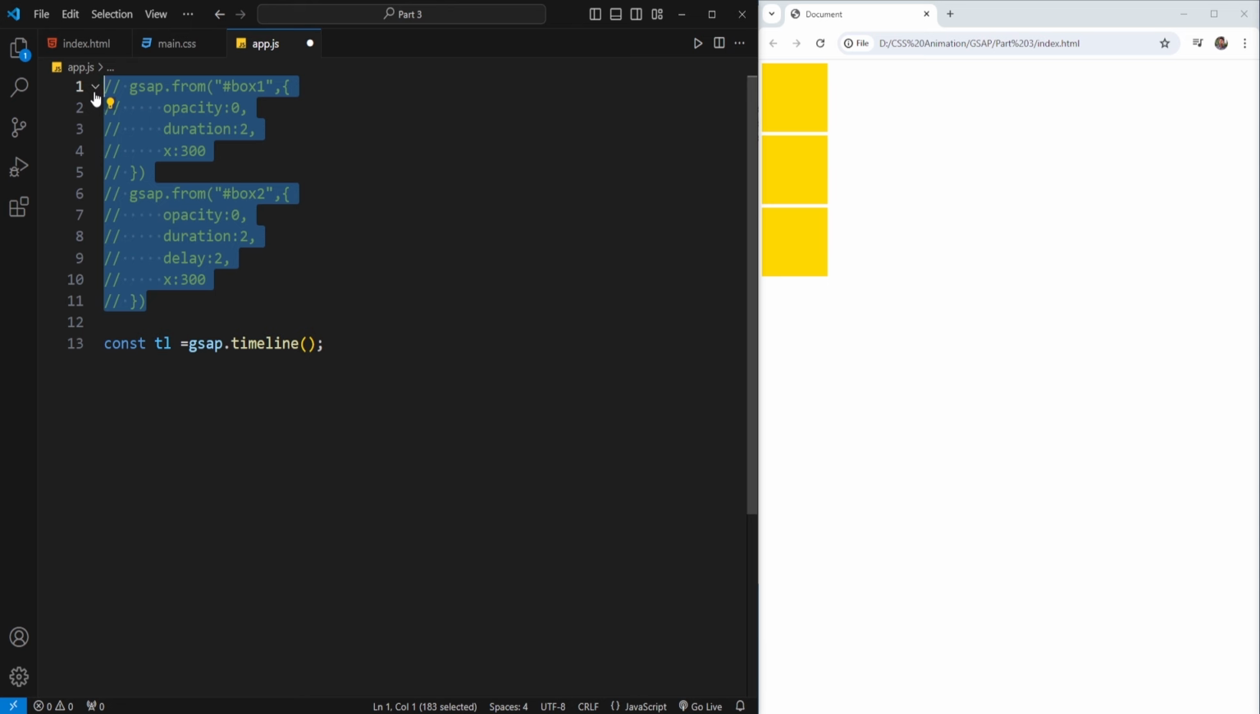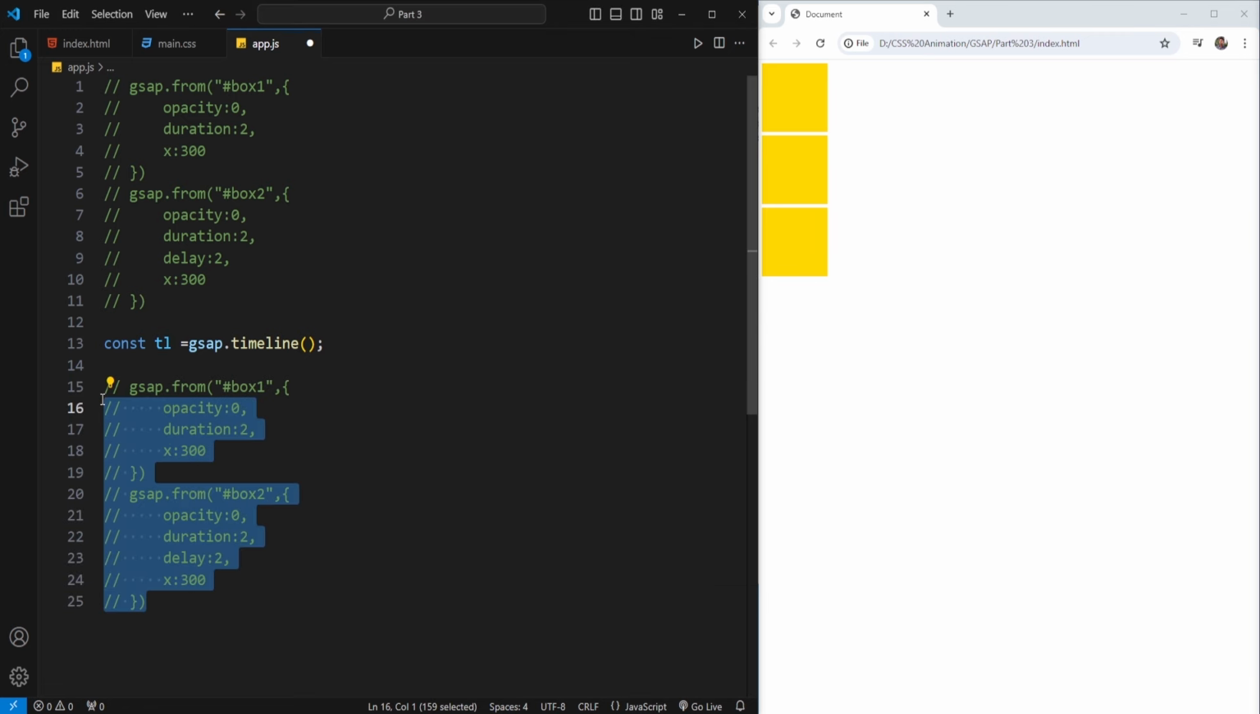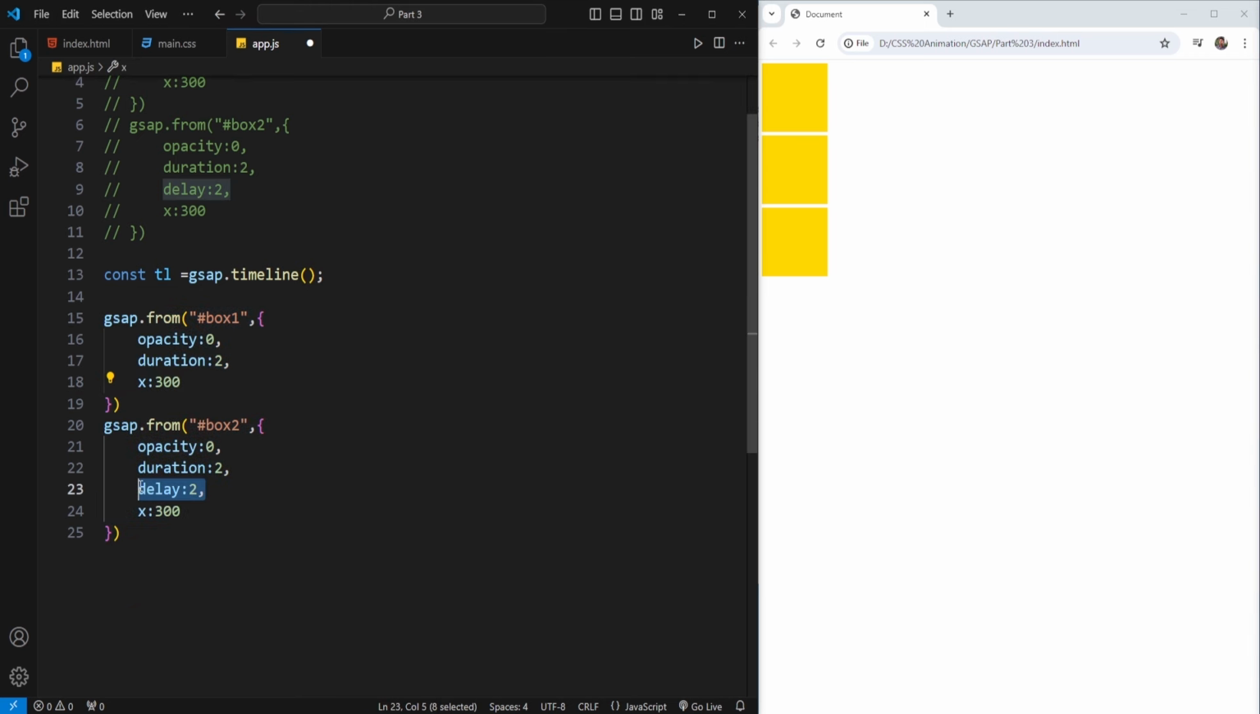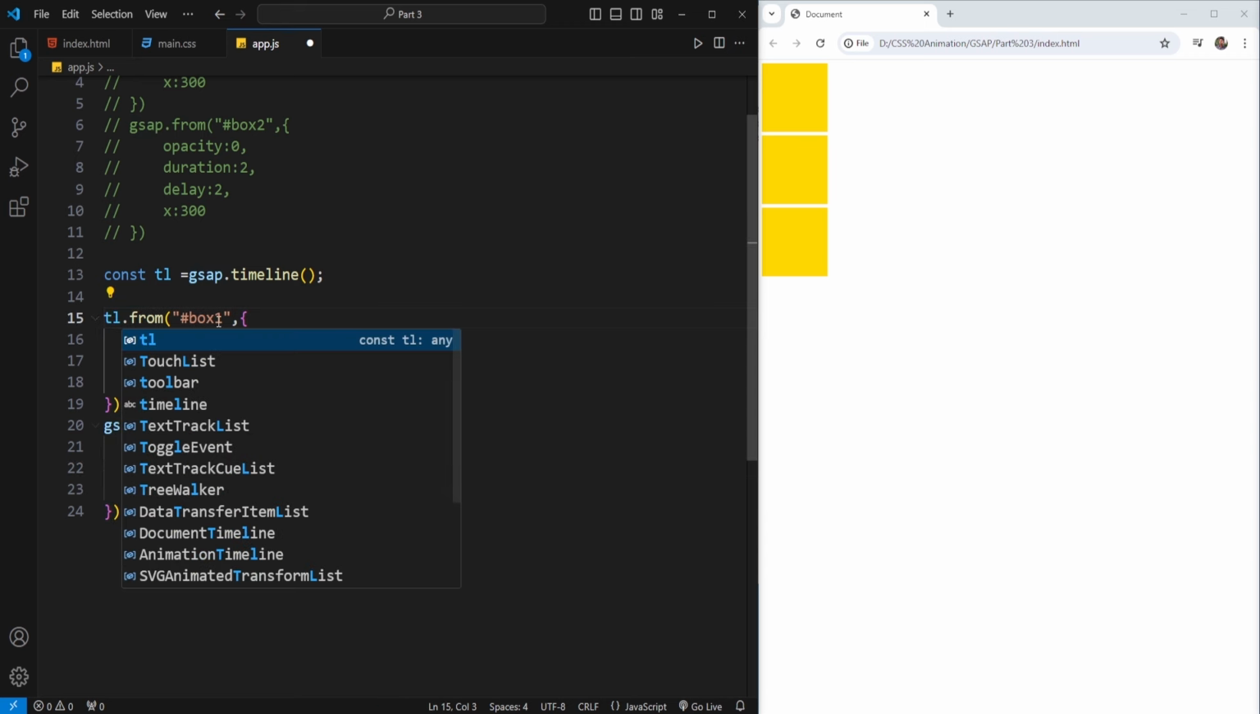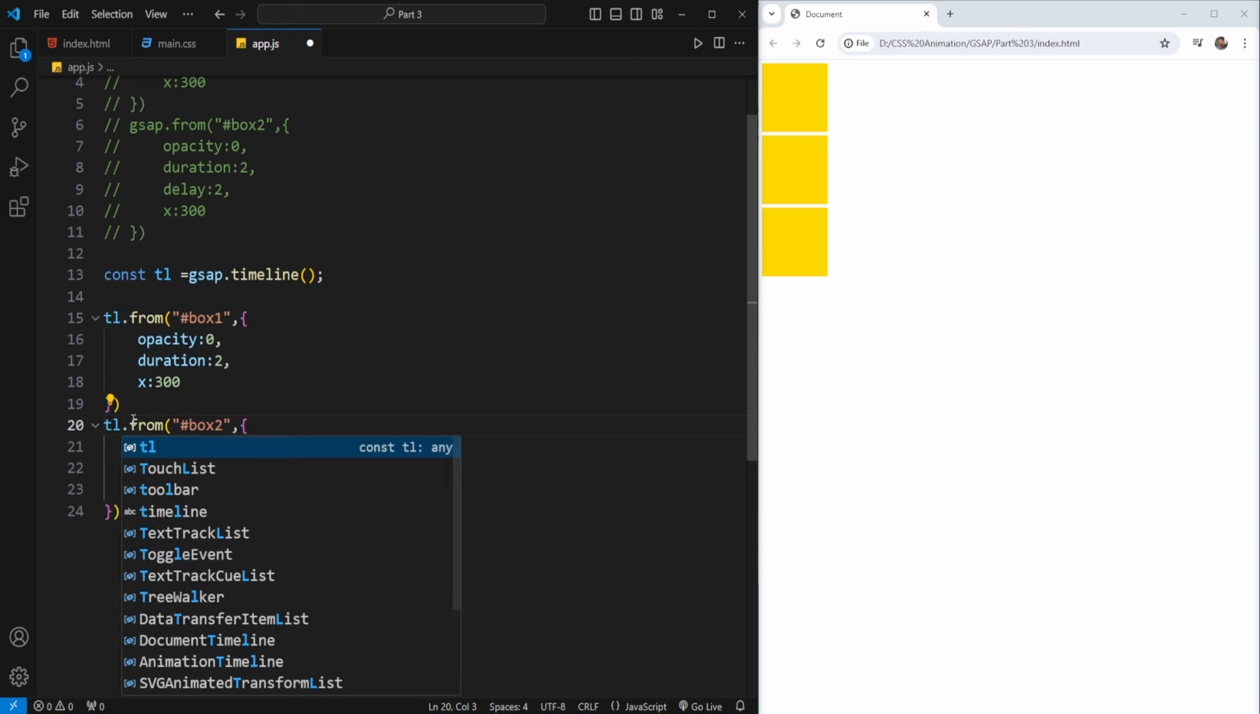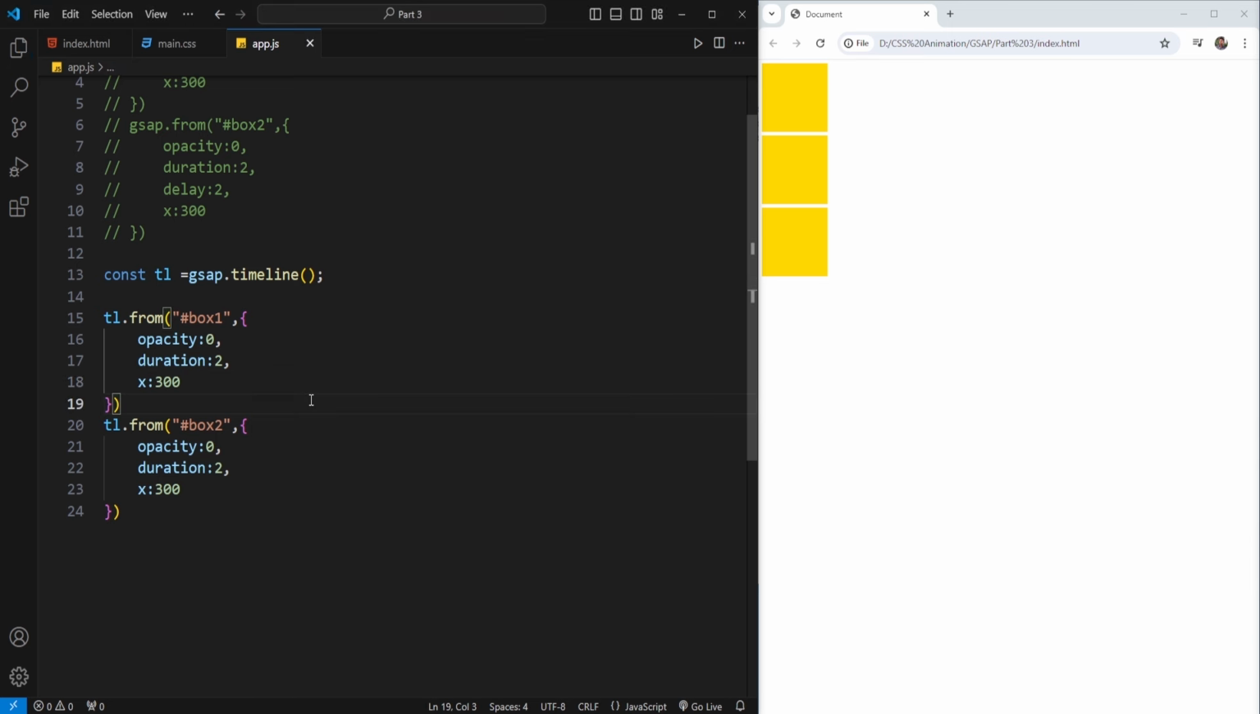So I'm going to copy this code and I'm going to run it using GSAP. Let me show you. So here I'm going to paste the code and I'm going to uncomment this code. Now we don't need this delay property. So I'm going to remove this property. And here I'm going to replace GSAP with TL. And I'm going to save this file. Now here we create a timeline. If I reload my browser, as you can see after complete the first one, it starts the second one.